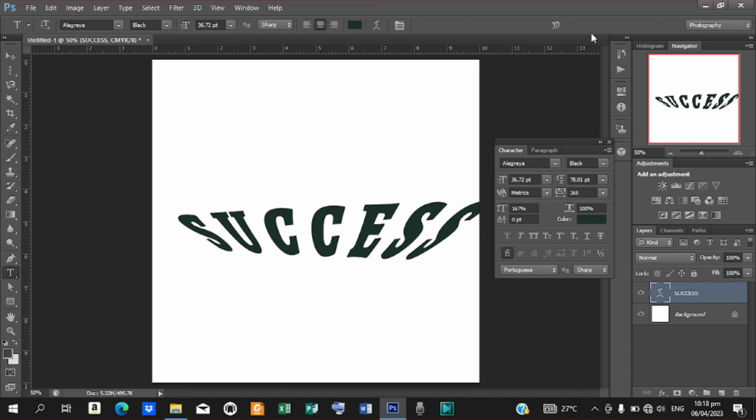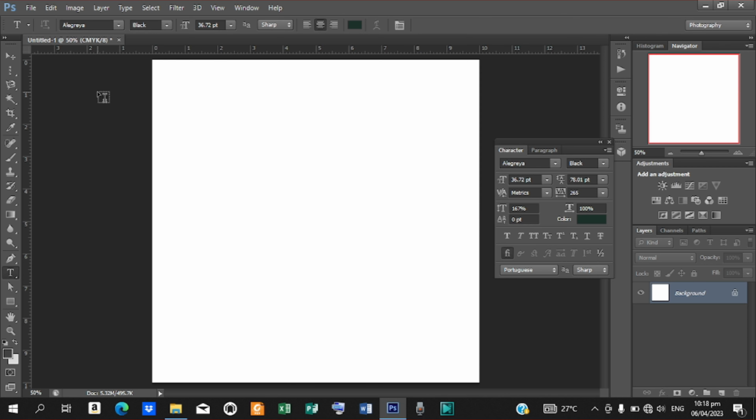All right, now let's see how we add a paragraph, how we give a paragraph to our work. Now let me delete this. Okay, now let me pick my type tool, and then let me reduce the font size like this, and then let me type them.